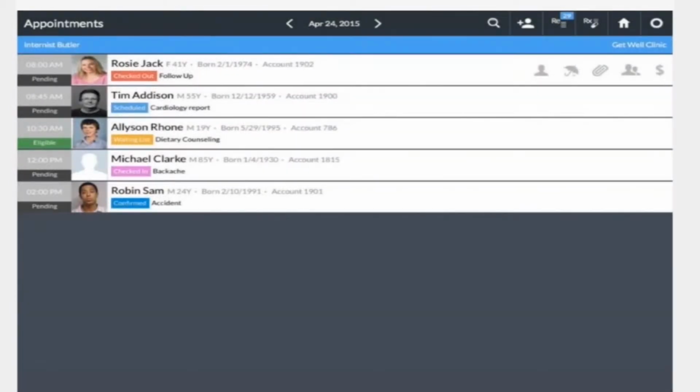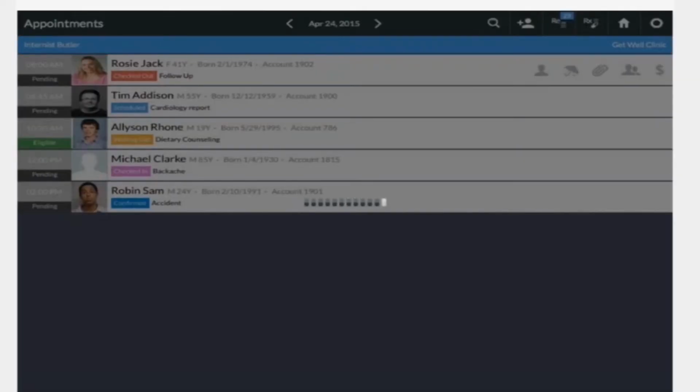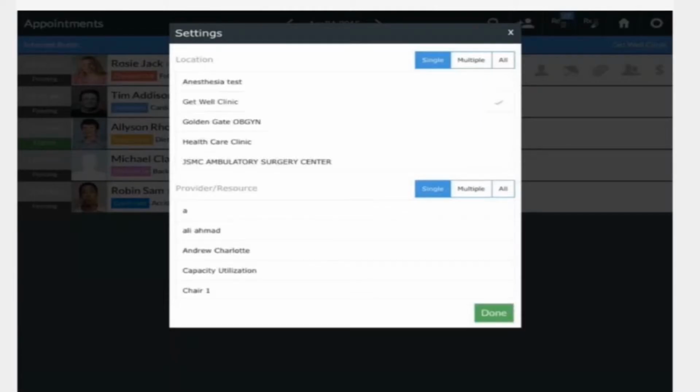On the other hand, every practice has multiple locations, and every location has multiple physicians. What if you need to look at multiple physicians' schedulers? For that, under the appointment, you have a blue bar, and you have a physician name on the left and the location name on the right. You can tap on either of them to bring up this menu. As you can see, you have the locations and the provider or resource calendars coming up. You have the ability to select multiple locations or multiple providers based on your selection.